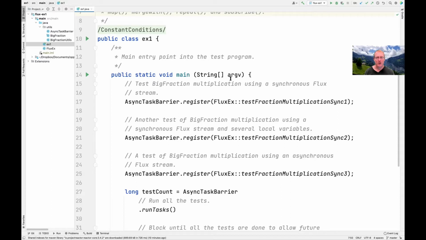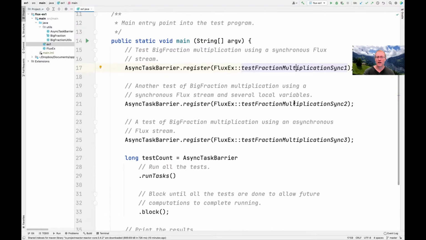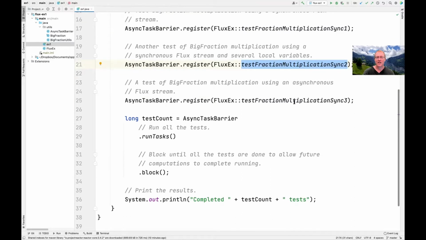In this particular case, all the methods are going to run synchronously because we haven't really talked yet about using subscribeOn and asynchronous Flux processing. But we still use the async task barrier just to keep the flavor of the different case studies having the same driver program. We're going to register the testFractionMultiplicationSync1 method, the testFractionMultiplicationSync2 method, and the testFractionMultiplicationSync3 method.